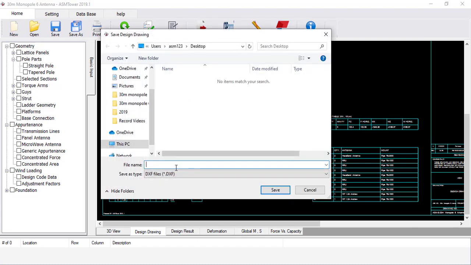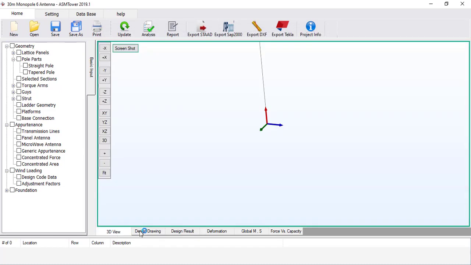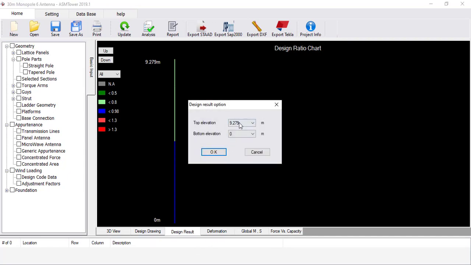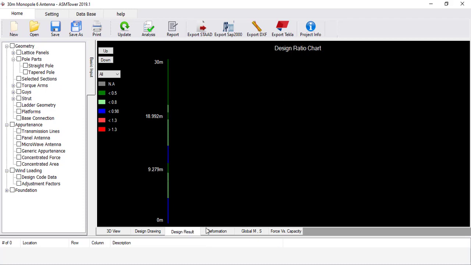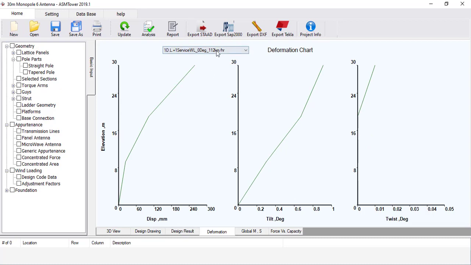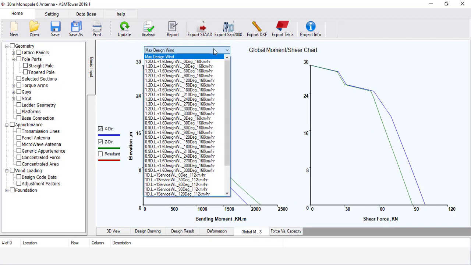Click the Export DXF button to save the design drawing in CAD file format. Type a name for the file. Click Save. The default CAD software will open automatically. Until it opens, check out the other charts. Deformation graph for the monopole under any load combination. Global moment graphs.